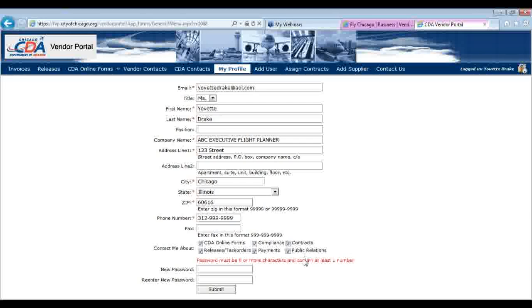On the bottom half of the screen, you'll see a number of check boxes that you can use to indicate what you should be contacted about, so that if CDA is sending out targeted communications, they can tell by what you checked here what communications you're interested in receiving.